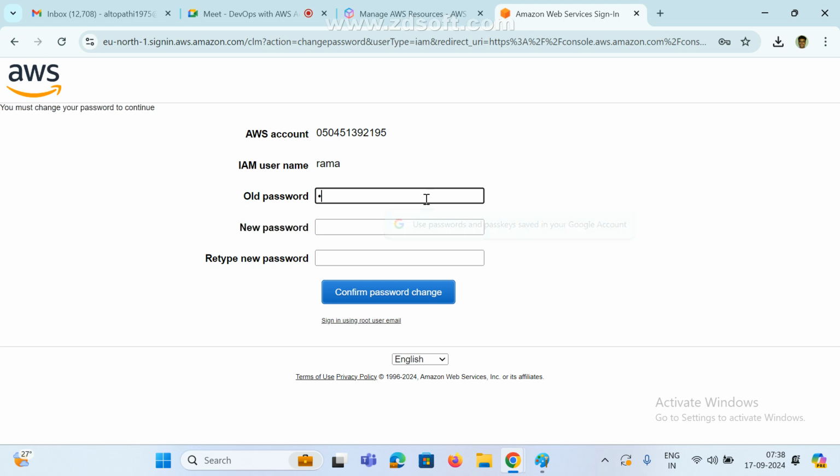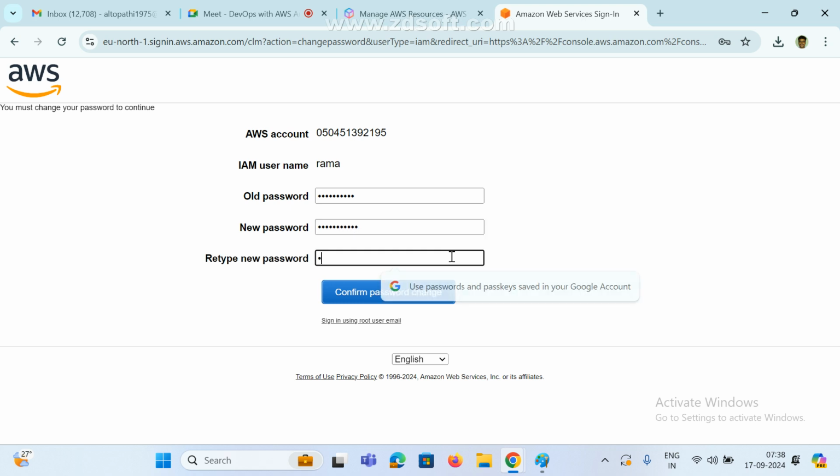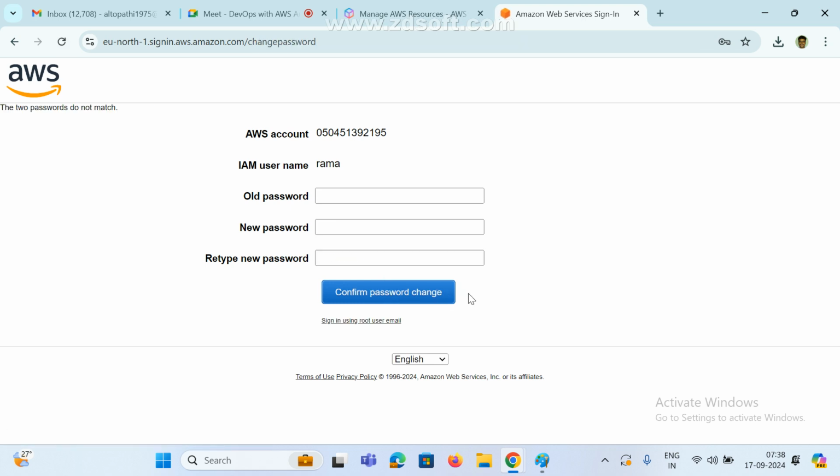Now we need to give the old password. The admin gave one password, right? That password, this one. And now I'm setting a new password. Which password? I'm giving some password. Okay, just change password. That's it. The two passwords do not match. Okay. New password.